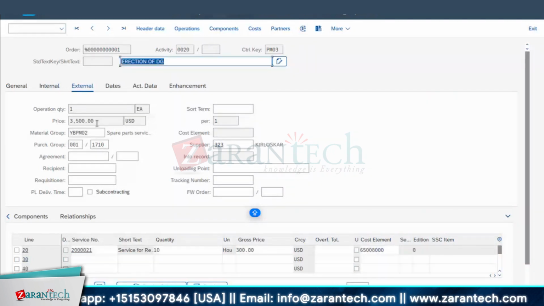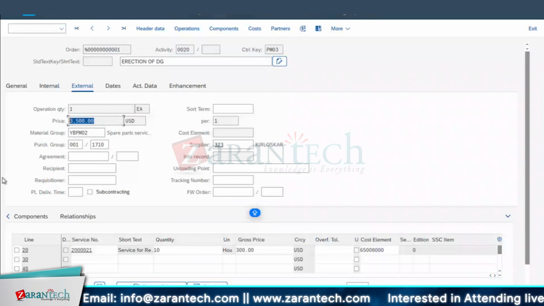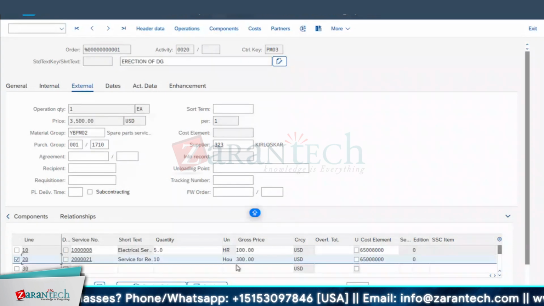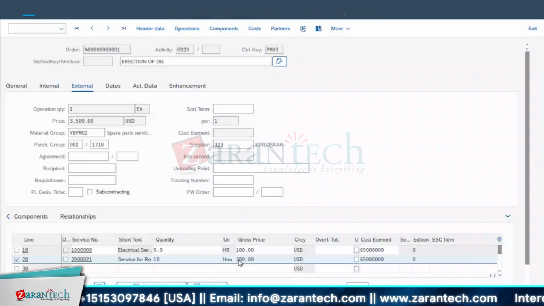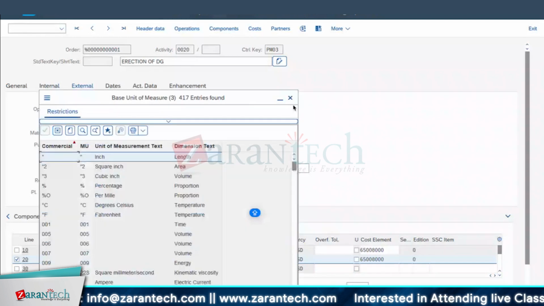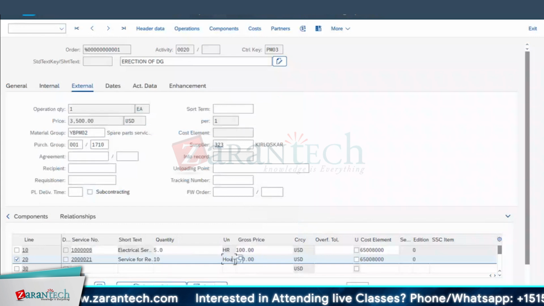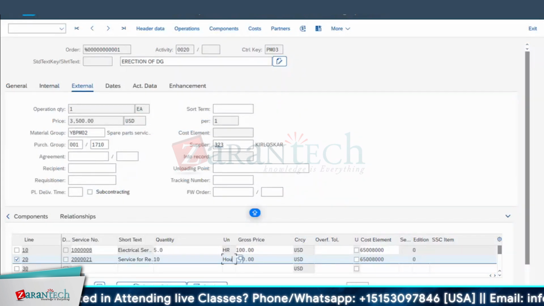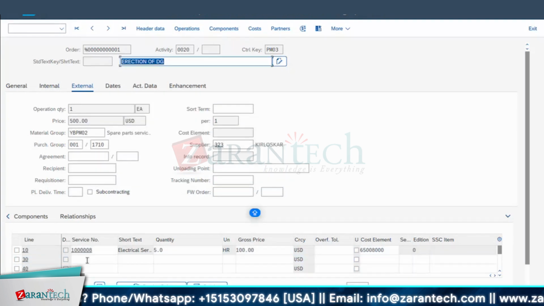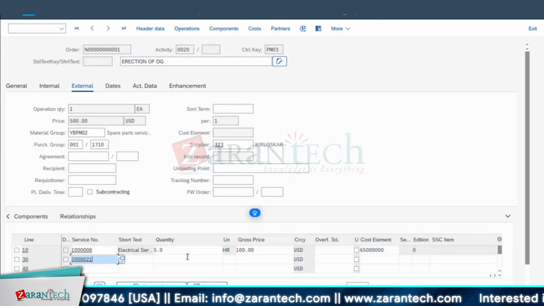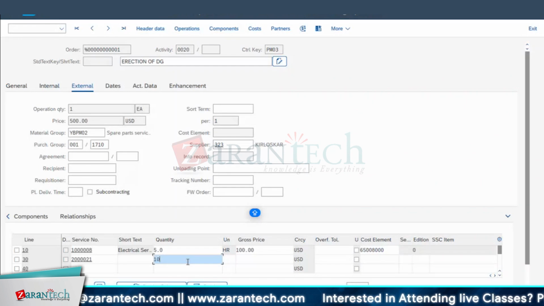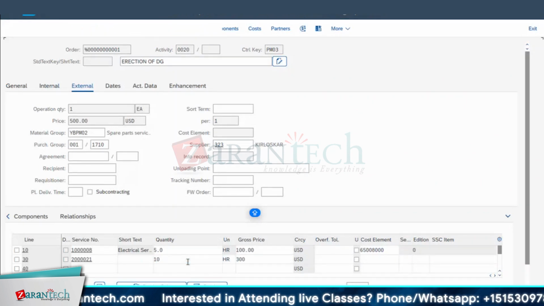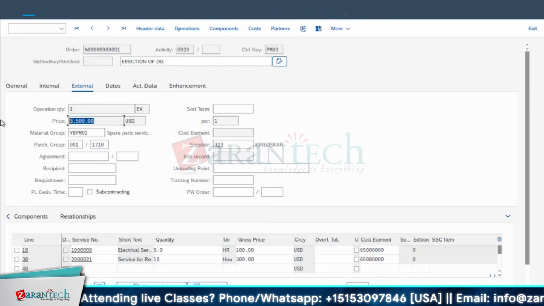Okay, the summation has come over here. I think you entered the unit of measurement incorrectly. Is it HR or what? It should be HR. I'll remove this and go for HR, some 300. Then randomly I'll mention the price. The summation of this particular price will come over here.